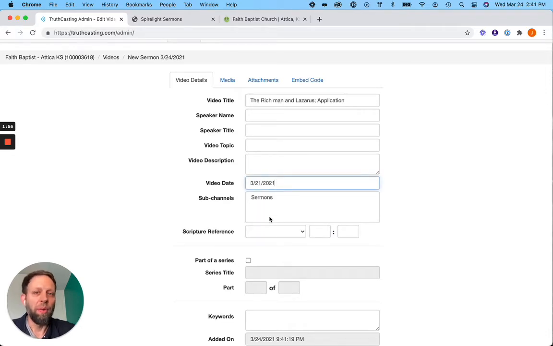And then one other thing I want to point out is that you want to click the sub channel. You just want to click on sermons there. It's the only one available, but if you don't do that, it triggers an error. It's just the way that the system works. And so make sure that you select sermons, the date, and then the title.